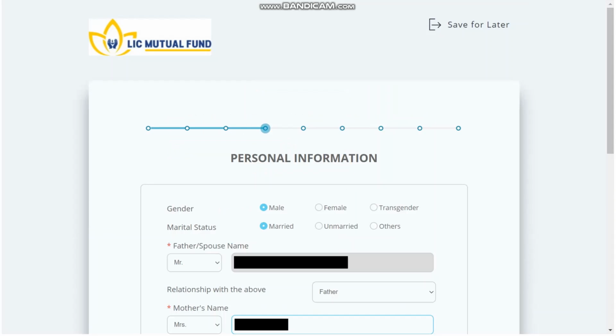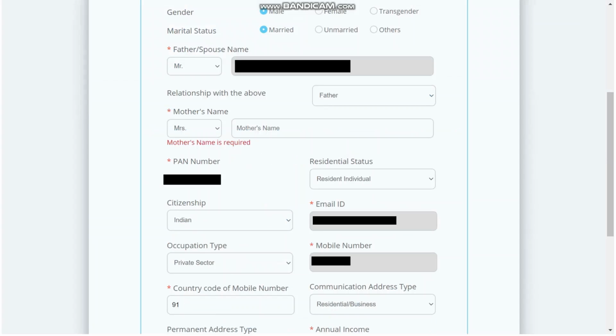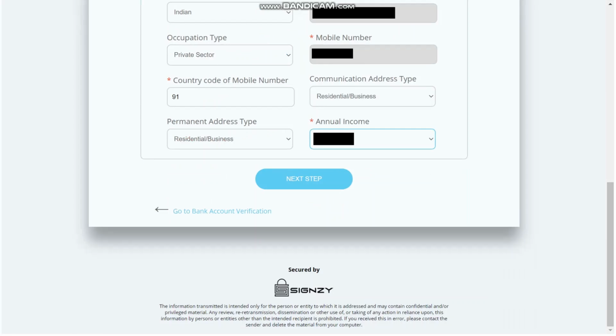Now next is personal information. In that, the system has already fetched a few details. Okay, let me show you that. As you can see on the screen: the investor's gender, marital status, father's name. The investor has to type the mother's name manually. PAN number, residence status, citizenship, email ID, occupation type, mobile number, country code, communication address type. Also, if you scroll further, then the permanent address as well as annual income will also be fetched by the system. Now, the investor has to click on this next step button.